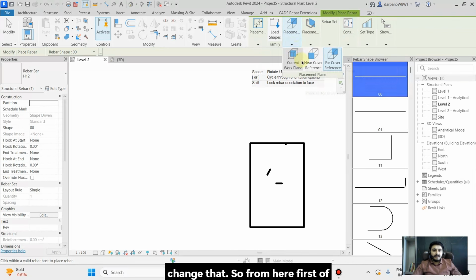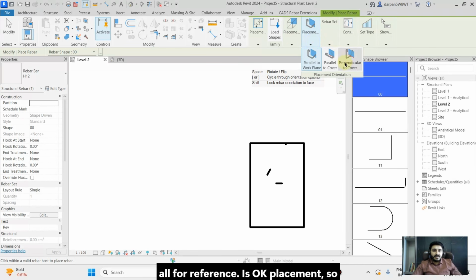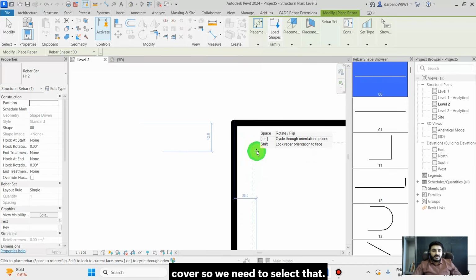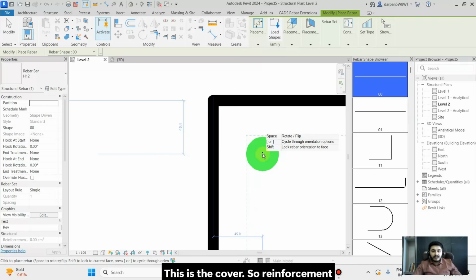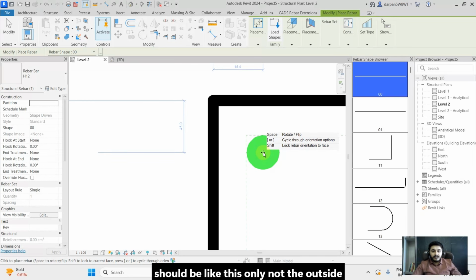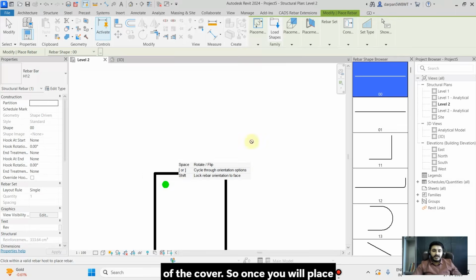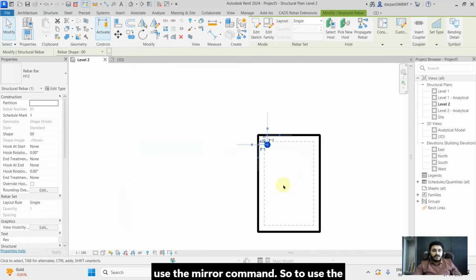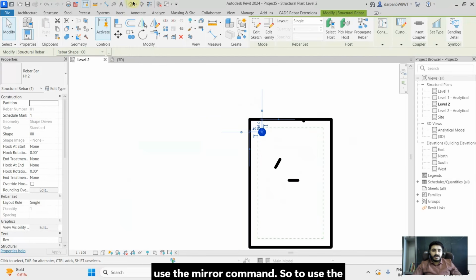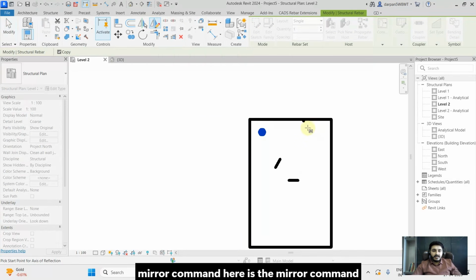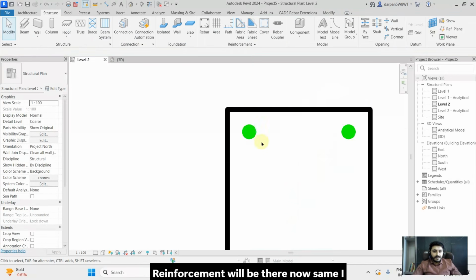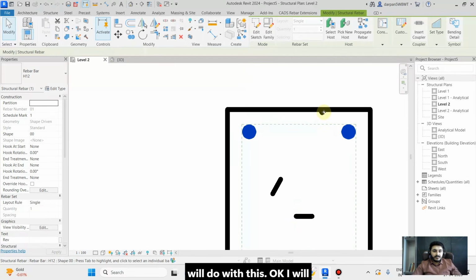So from here, first of all, far corner reference, that is okay. Placement: we are putting it perpendicular to the cover, so we need to select that. This is the cover. So the reinforcement should be like this only, not outside of the cover. Once you place the reinforcement properly, now you can use the mirror command. Here is the mirror command. Select that, draw the axis like this. Reinforcement will be there.